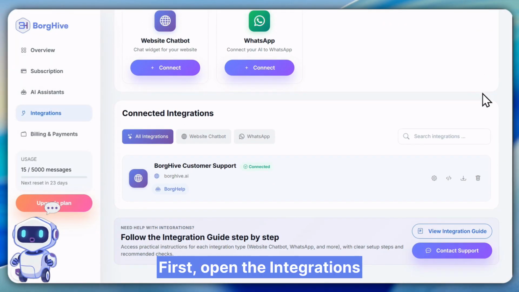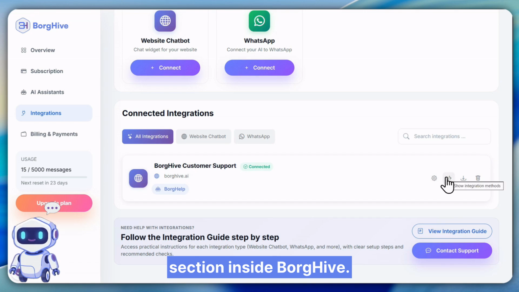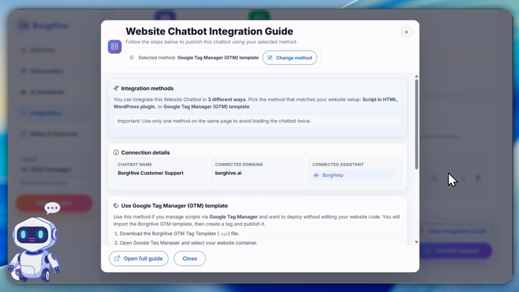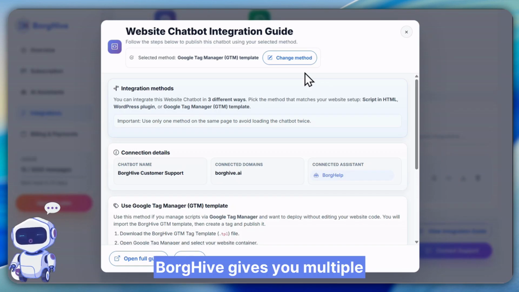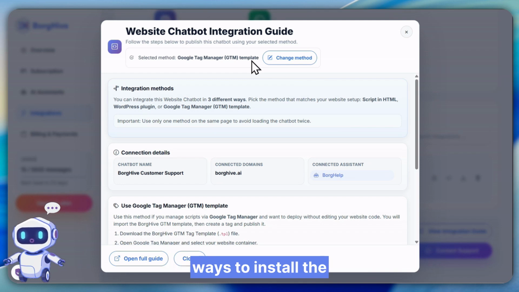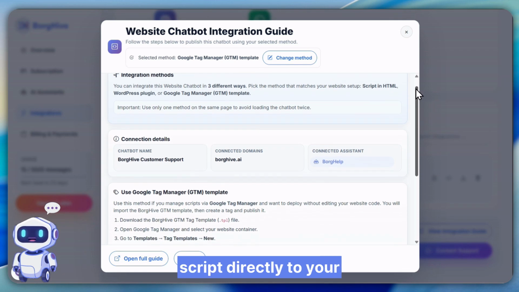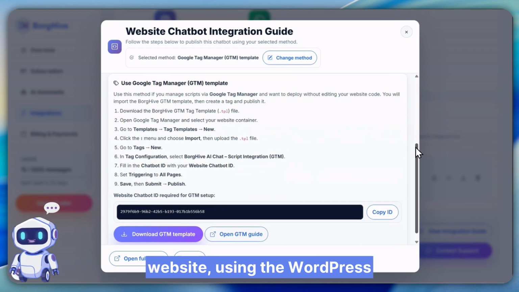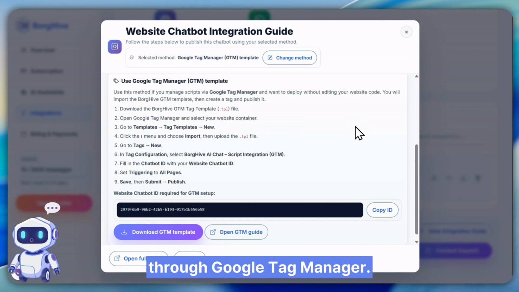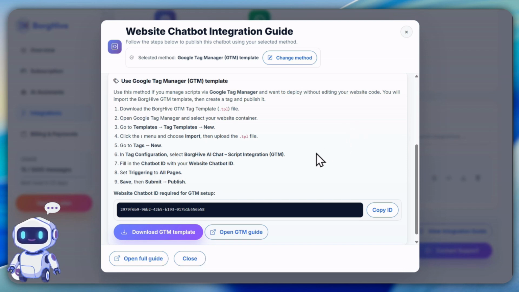First, open the Integration section inside Borghive. Here, choose the website Chatbot Integration and open the Integration Guide. Borghive gives you multiple ways to install the chatbot, depending on how your website is built, like adding the script directly to your website using the WordPress plugin or installing it through Google Tag Manager. For this video, we'll use the Google Tag Manager method. This method is useful when your marketing or development team already manages website scripts through GTM.